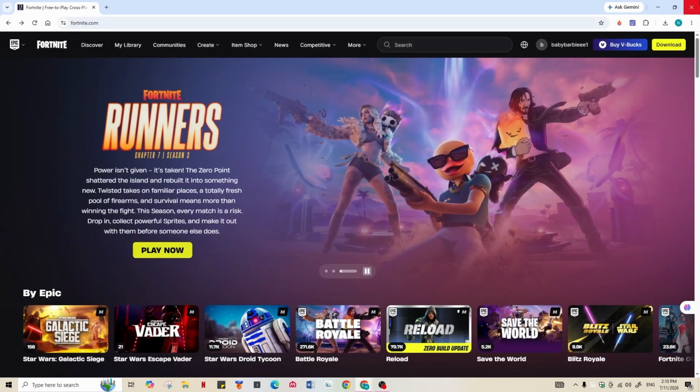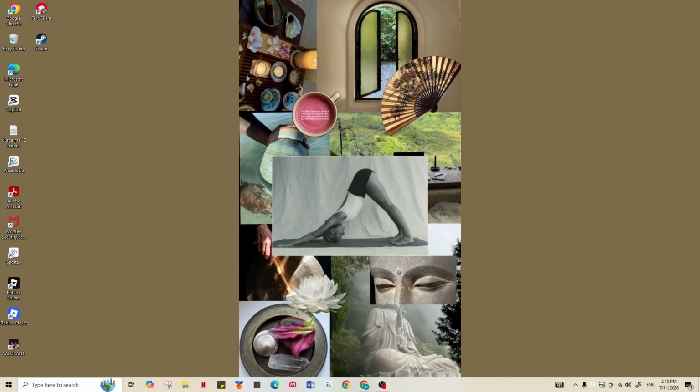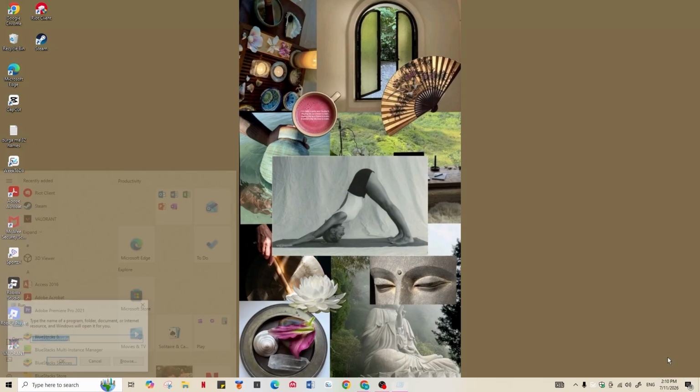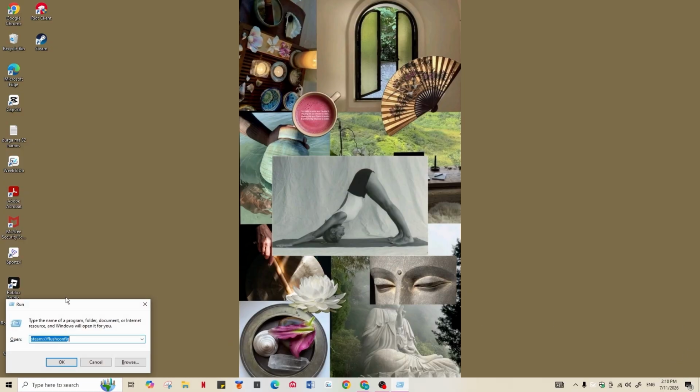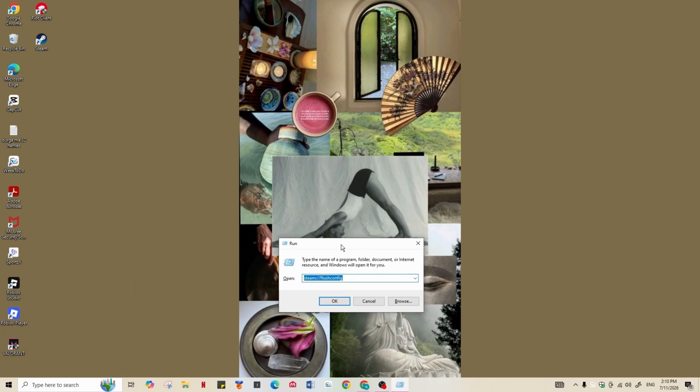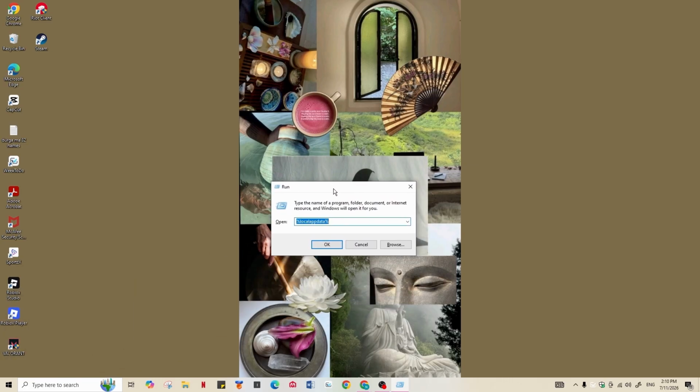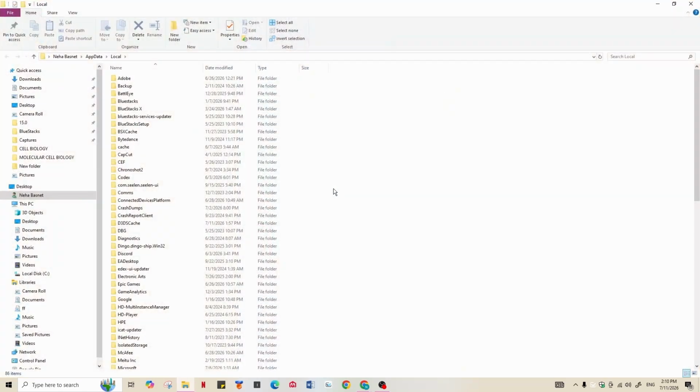Then after, restart your PC, and if the problem still persists, you need to open the Run command on your device. Press the Windows key and R on your keyboard to open the Run application, and here enter %localappdata% and hit enter on your keyboard. Now open the Fortnite game folder and clear any cache files if they are present.